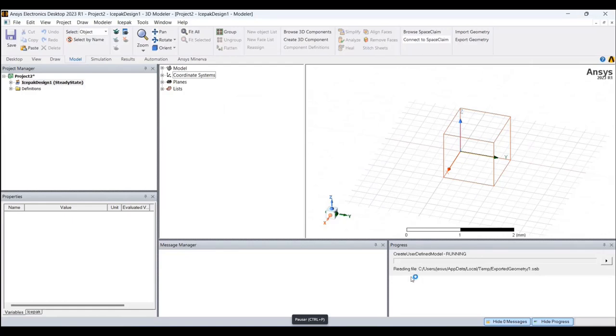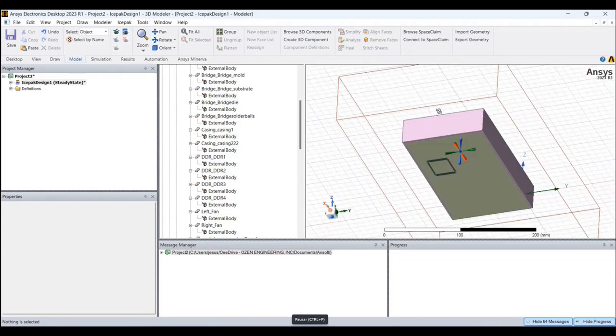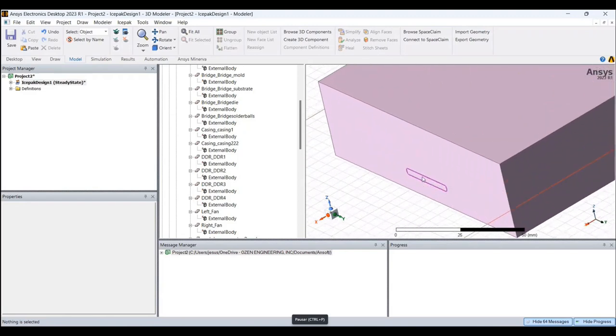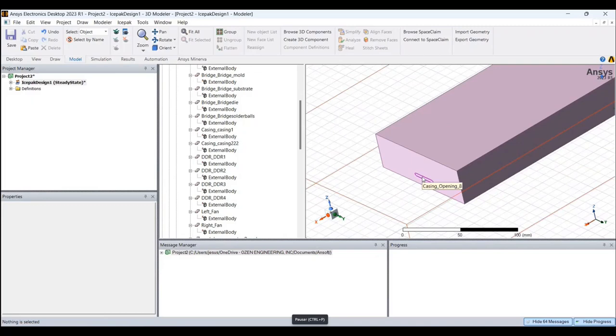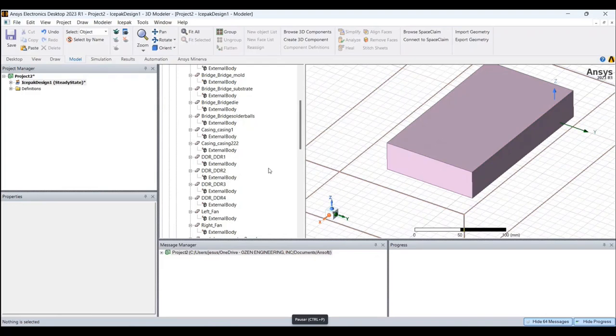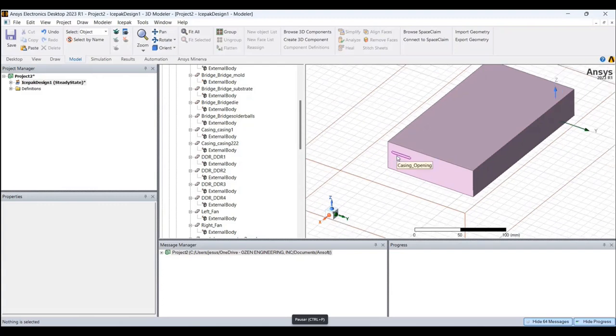So it is importing the SpaceClaim files into Icepak. So let's wait for some minutes. Okay. And now here we have our Icepak model, right? With, you know, that comes from SpaceClaim, right? For sure the model can be, we can do some changes and some simplifications to keep working on it. But in the meantime, this is like a summary of different things that we can do.